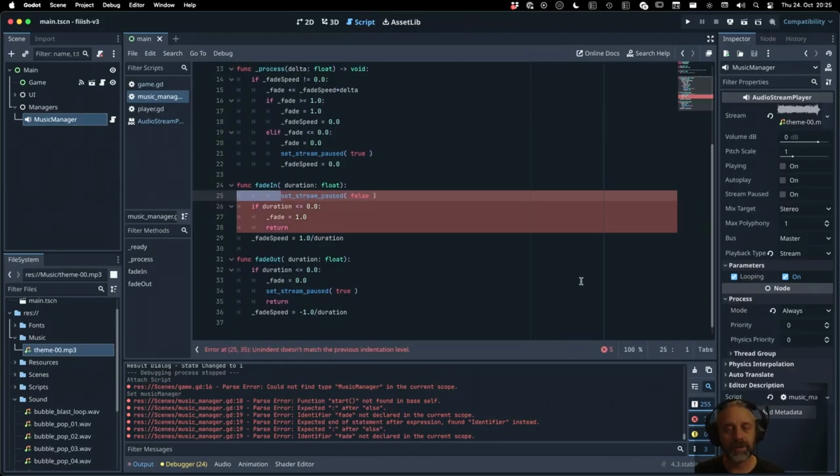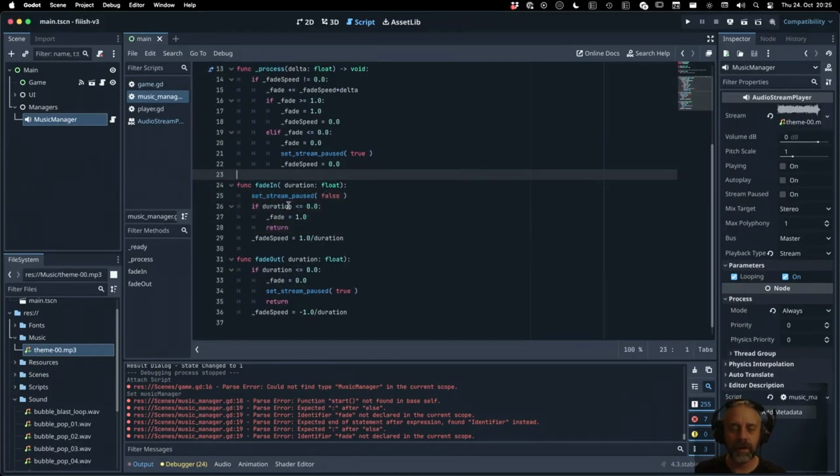Okay, so I'm pretty sure if we fade in, we want to set the stream to unpaused in any case, right? If we fade in, we turn it on. If it's a quick fade, we just set it to the maximum. Otherwise, we do the opposite.